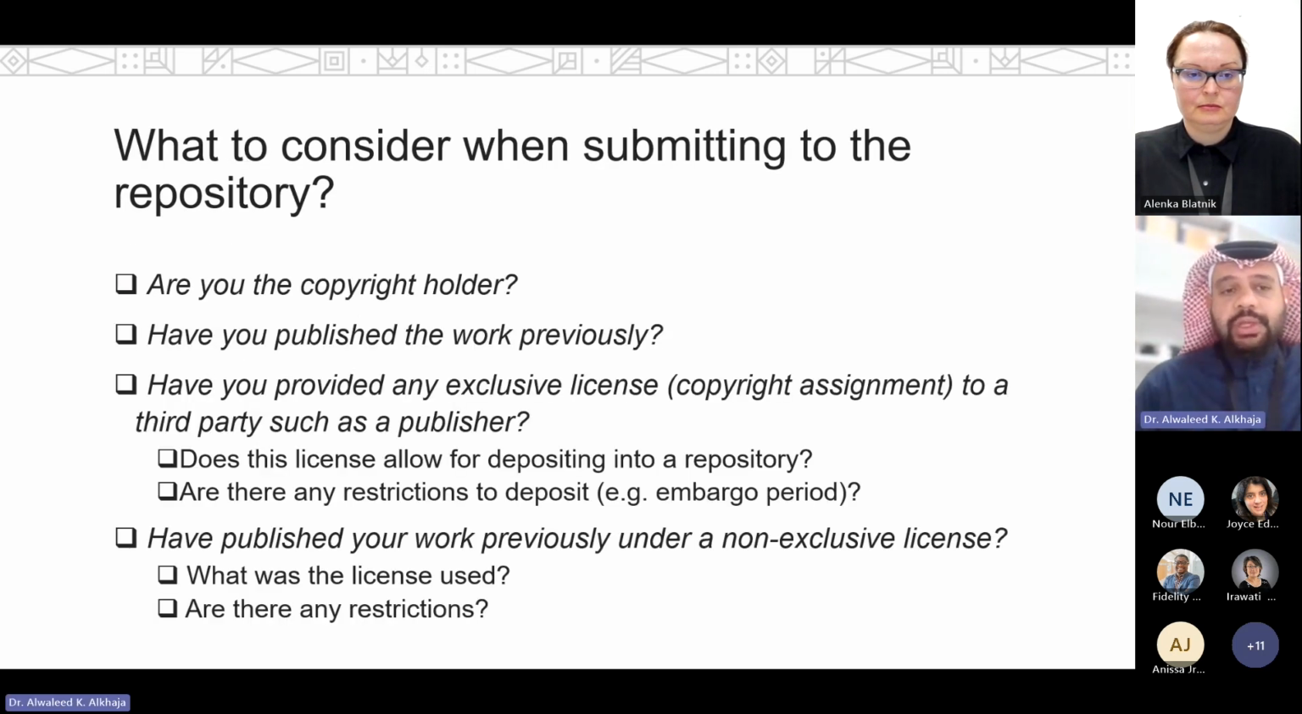But when it comes to the HBKU Repository in Manara, there are certain things that we would like you to consider.